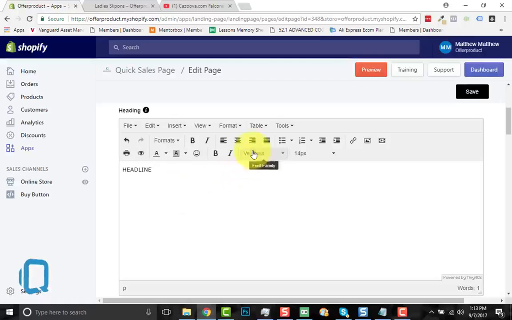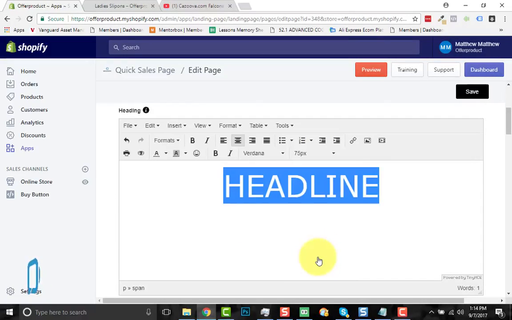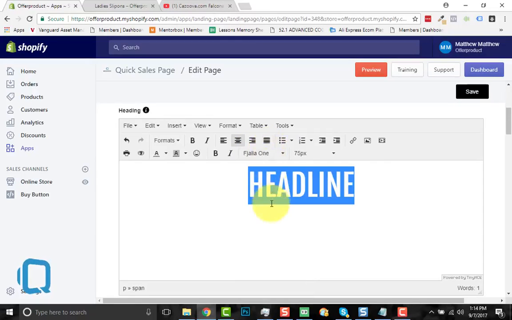So I've typed in headline. First off, here we got the text alignment, so we can align it in the center, to the right, or to the left, depending on how you want it. For the headline, you're probably going to want it in the center. And then we can change the size here. I've found that 75 pixels is a great size for your headline as well. We can then change our font. I love this one for headlines, entirely up to you which you choose.